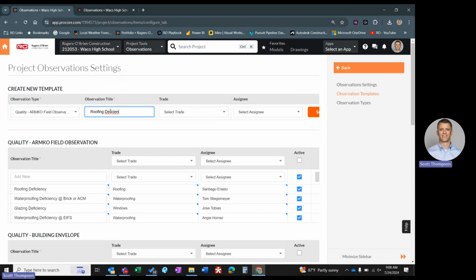And like I always encourage folks to do, use the talk to text feature for efficiency in the field. That talk to text feature can really speed things up instead of having to type with your thumbs, especially when it's really cold out and your thumbs are getting stiff. I've been there. And then you can select trade.